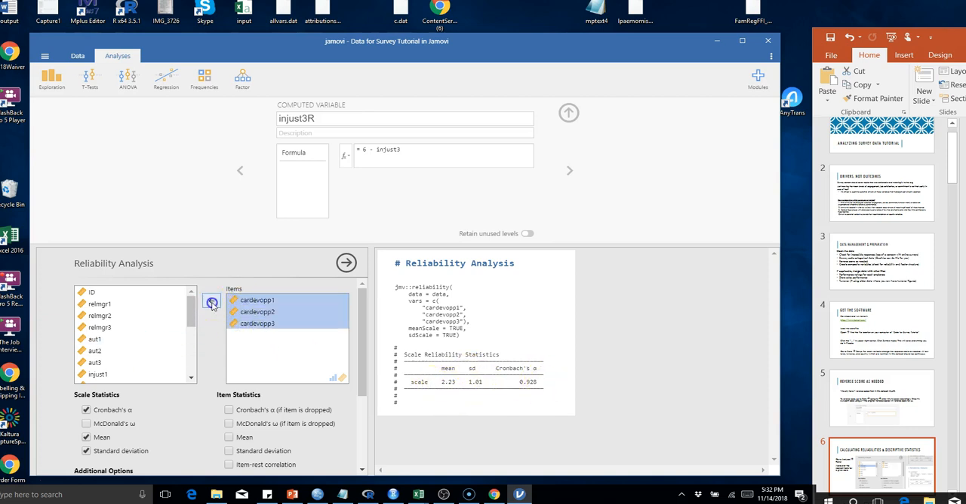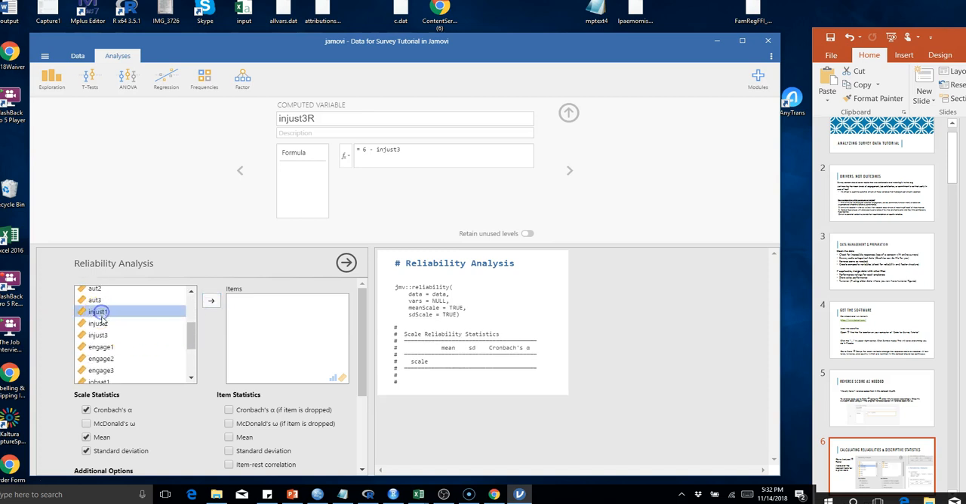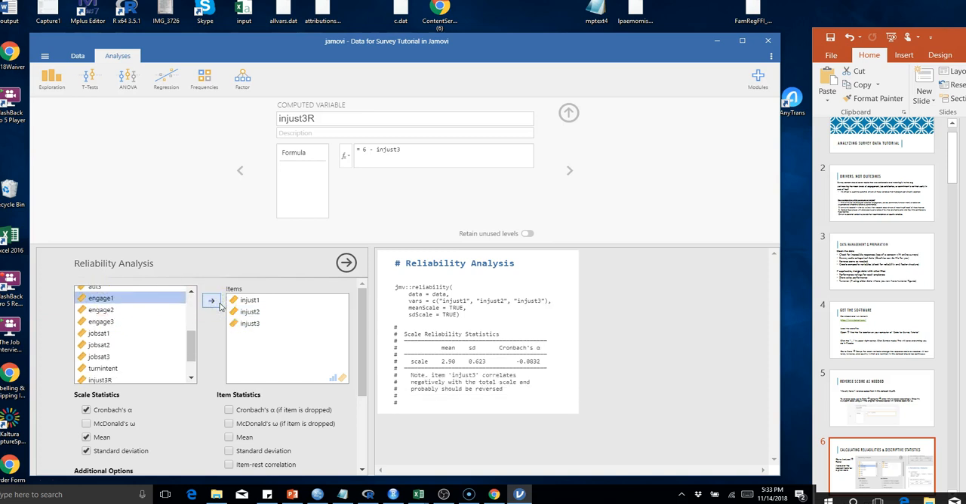Now, this is where with the injustice, you just have to make sure you use injustice 1, 2, and then you're using that 3R, because that's what we're going to be working with from here forward. And decent reliability there. See, watch if I had used injustice 3, you're going to see that it's going to have a really bad Cronbach's alpha because that item is reverse coded, so it's not hanging well at all with the others.